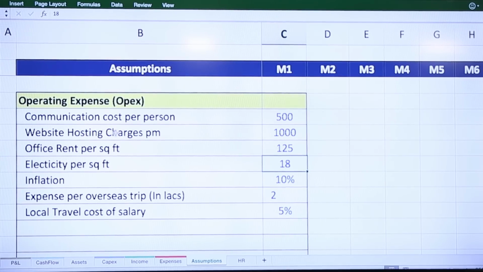Okay. Every year there is inflation. My cost would go up. So I assume 10% inflation every year on year. Cost goes up of all expenses. Okay, great. Salary has a 15% increment. My other expenses go up by 10%.